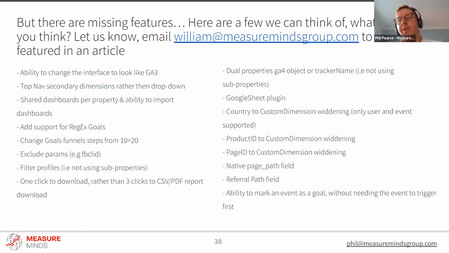Also, what features do you think GA4 should add in the future? My top one, which is a little bit cheeky, is to make the interface of GA4 look like GA3. If there was a way of changing it to make it easier to navigate, that would be awesome. Also, the ability to share dashboards, regex support for goals, and exclude parameters. We didn't even cover that in this list, so that's quite an important one.